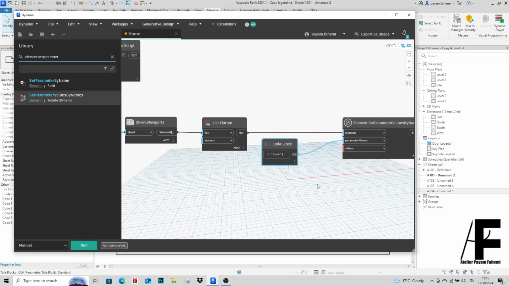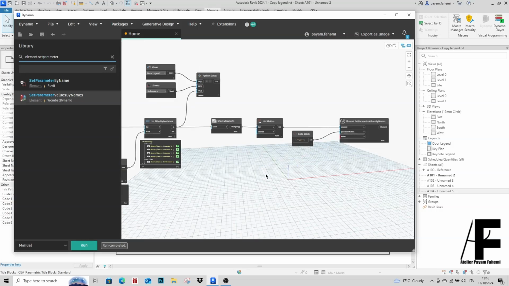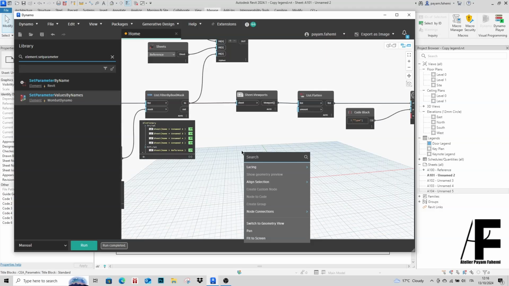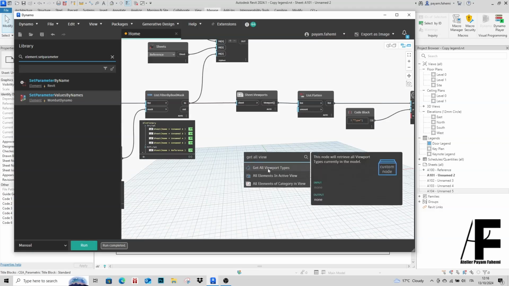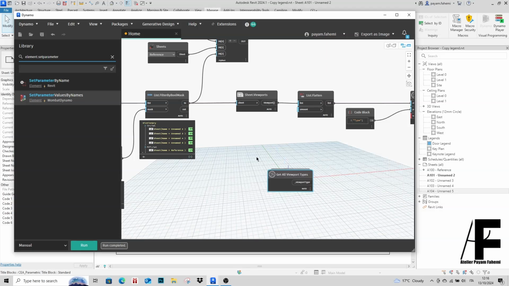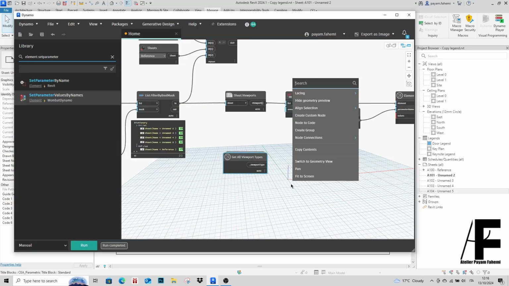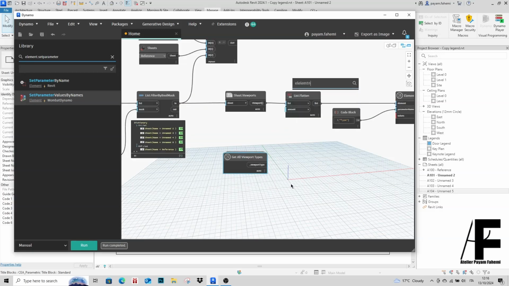Parameter name is type, and we need to get all viewport types. All right, I'm going to set get all viewport type, and let's search for element name.